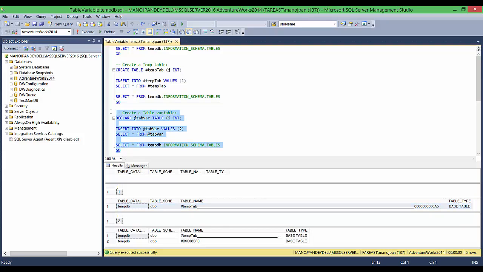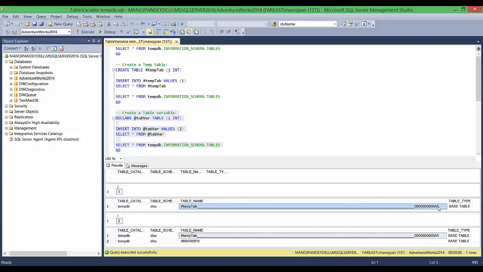Then in the next batch I'm creating a table variable, inserting a value that is 2, which is shown here, and finally I am querying the system catalog table, information schema dot tables, within tempdb itself, and it gave me 2 records here. The first record is similar to this, you can see a5 ending with this name, and the second one is this. While creating a temp table, SQL Server uses the name that you provide plus it suffixes some internal signature. But with a table variable, SQL Server does not use the name that you provide here. It internally creates a hexadecimal kind of name, as you can see here in the second record.